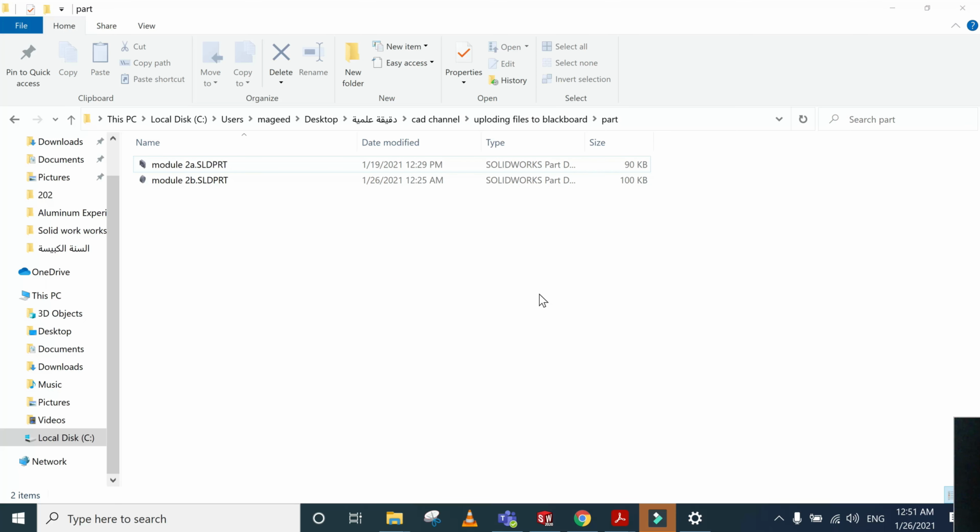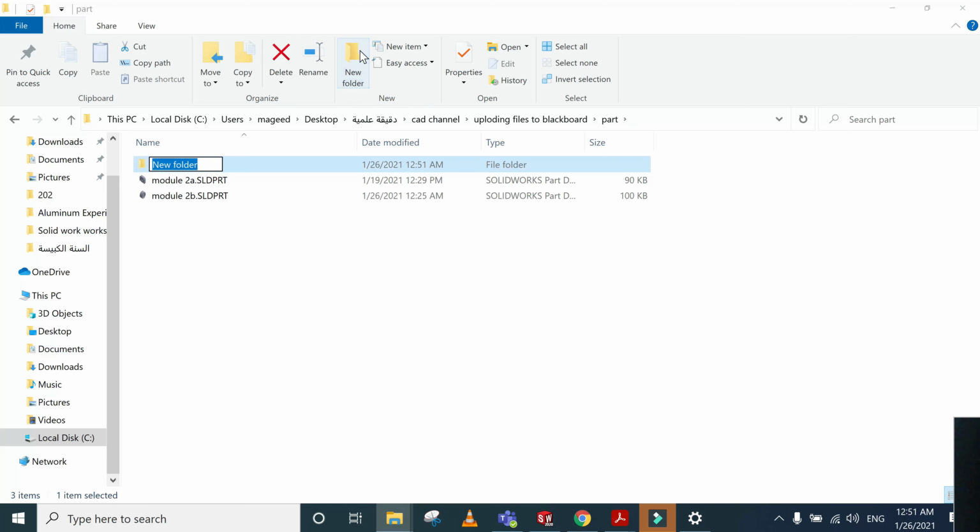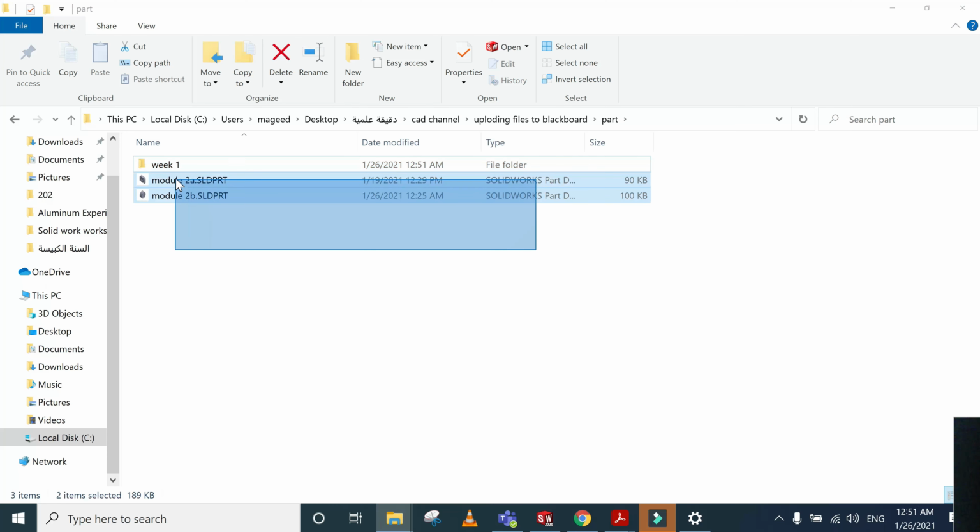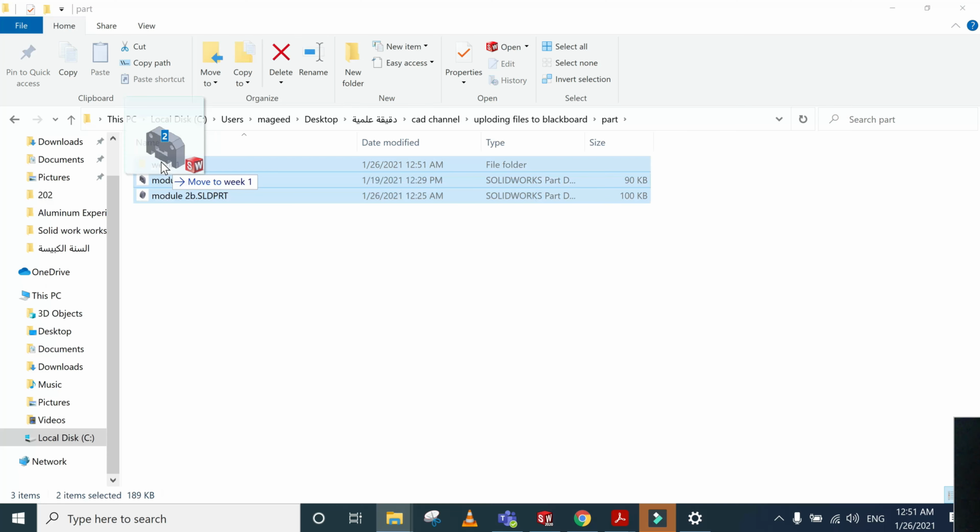Another way for submitting these two files is by putting them in one folder, then compressing that folder and then uploading the compressed folder. So let's try to make a new folder. Let us call it week number 1. Then I will choose the two files together and put them in the folder.